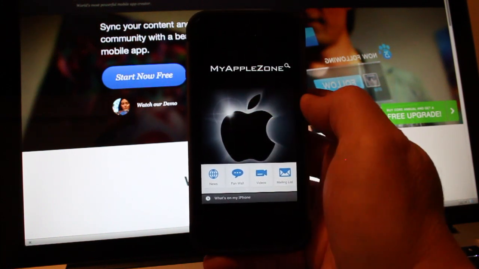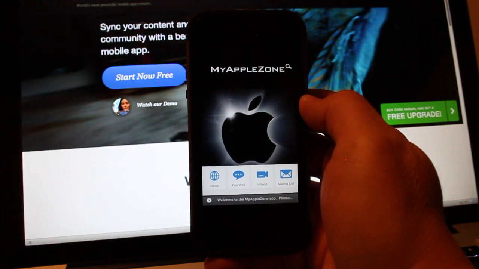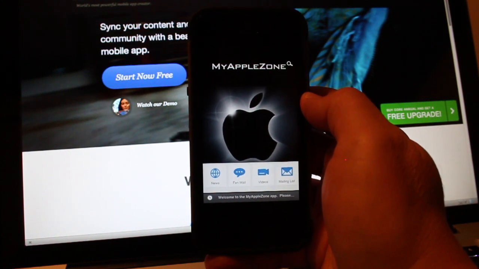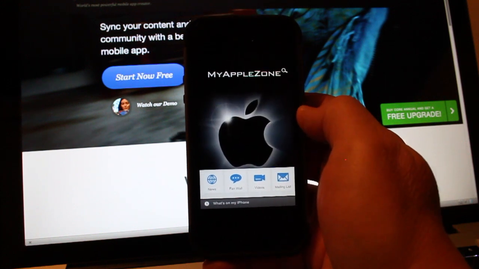So you guys, there you go. That's how easy it is to create your own application to deliver content to your customers, your fans, or whoever you're pushing content to.